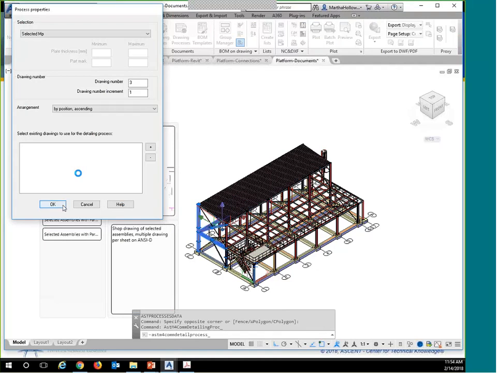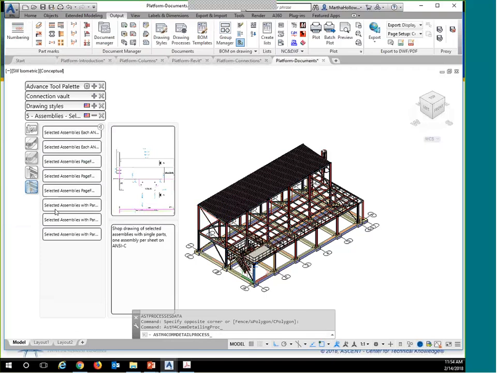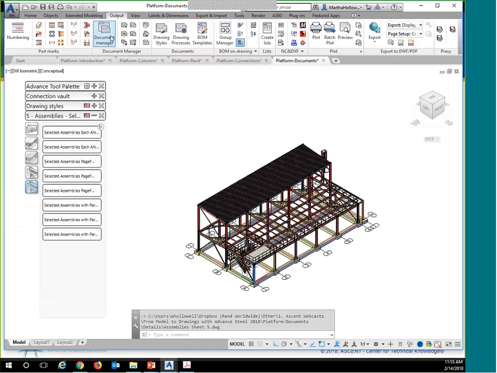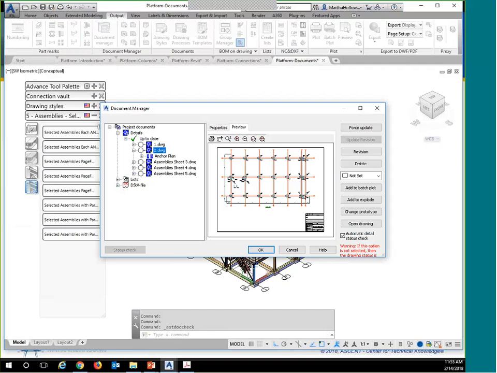This is the process properties. It's just remembering what was the last drawing number. I'm not going to need to worry about that right now. I'm going to click OK. And again, my detail processing is happening. You can see down at the bottom, it's starting, kind of flipping the thing. There we go. We have drawings. So I'm going to come back into my document manager. So it's still in the same area. You can see now I have assemblies, and it's sheet 3, 4, and 5, and that's what was created when I ran that.